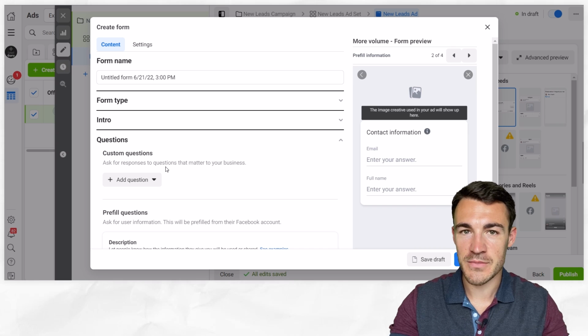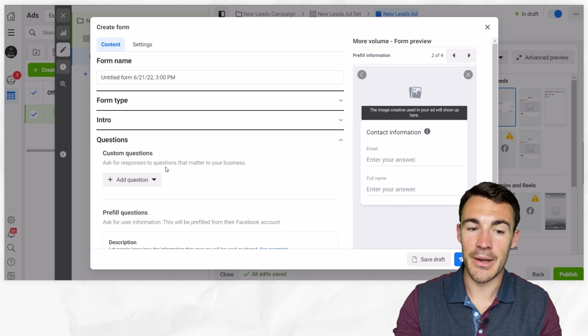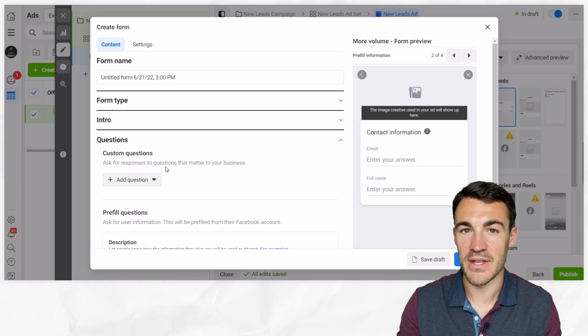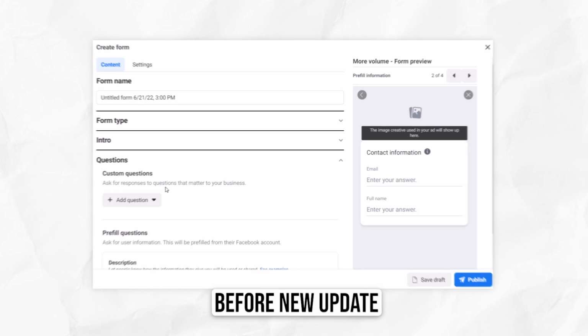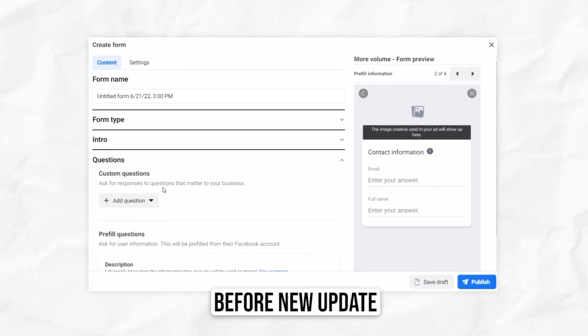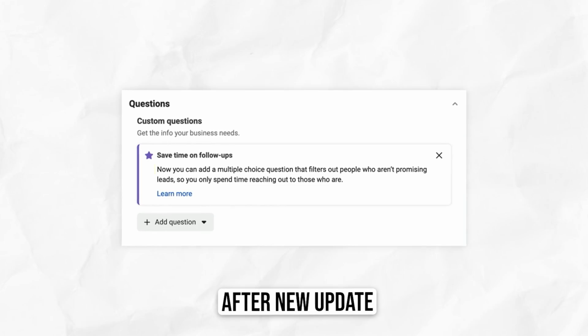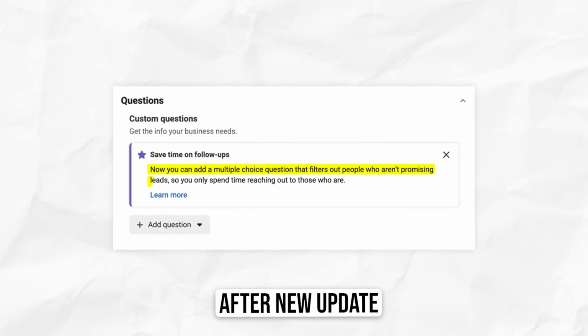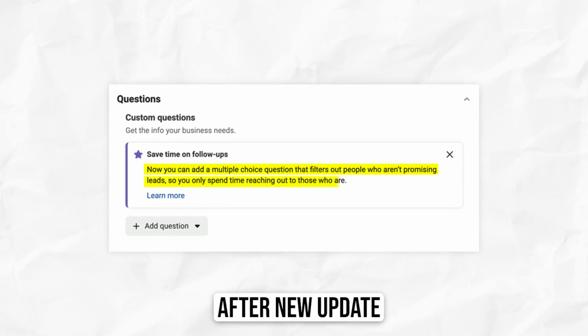So what I've done is I've grabbed some screenshots from one of our clients' ad accounts, and I'm going to walk you through some of the steps, and you can see what's coming if you don't already have this in your ad account. If this new lead filtering tool has been added to your account, then underneath custom questions, you will now see something that looks like this, where it says save time on follow-ups. You can now add a multiple choice question that filters out people who aren't promising leads, so you only spend time reaching out to those who are.